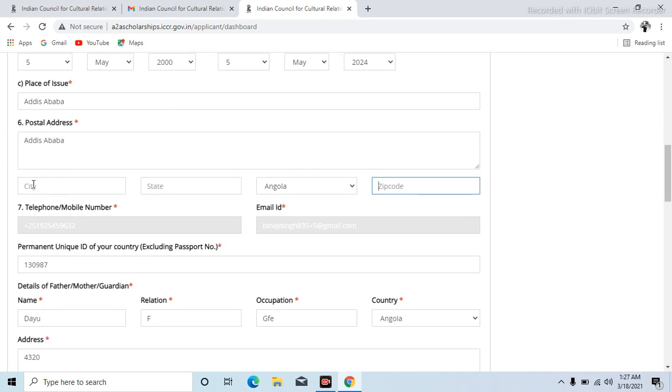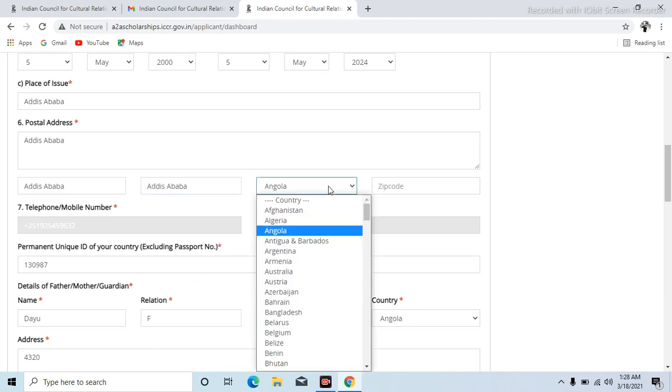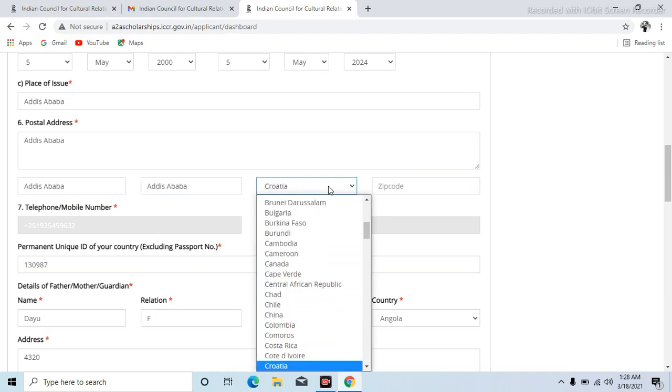In this section write your city, which city you belong to in your country. I am from Ethiopia, so I am going to select here my city, and state, which state you are belonging from. If your state and all are the same, then you can put it here. In this section write your nationality, where you belong. I am going to select Ethiopia.